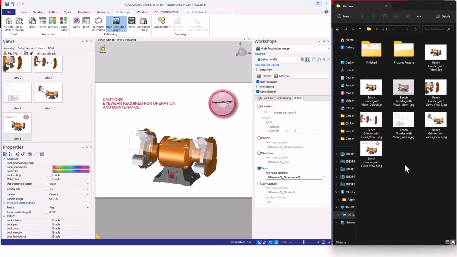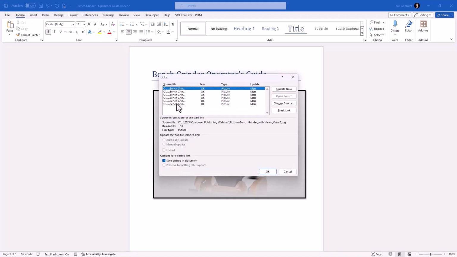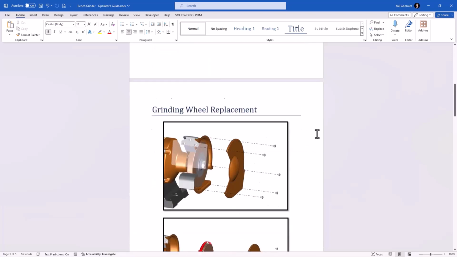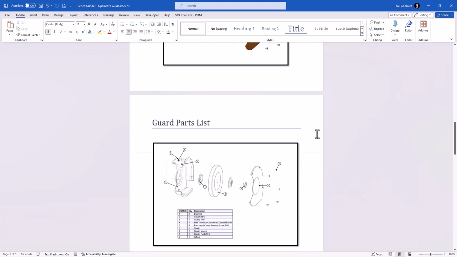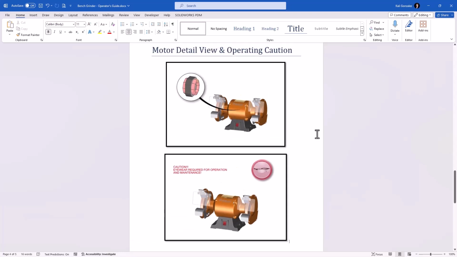Now, this was a more subtle change. We didn't necessarily see any sweeping changes to our thumbnails. However, if we go into our Microsoft Word document, we can then update those links. Again, going under my Edit Links to Files, I can choose all my links and then Update Now. My views have already been updated. All my formatting that I would have done is also completely intact.